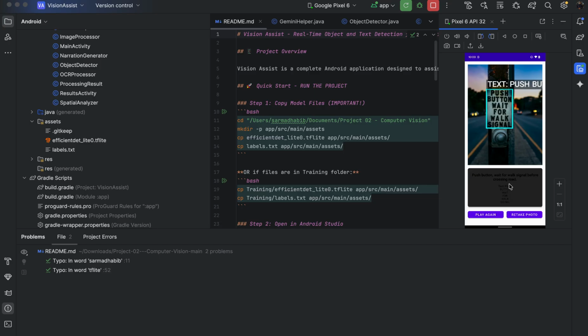The additional part here, before crossing road, is an additional instruction generated by Gemini, as part of fine-tuning Gemini. These are the bounding boxes showing that it has detected an object. Then the OCR reads the textual information in it. This demonstrates that the app can handle multi-line text and interpret it in a safety-oriented way. If I play it again, you get the audio of this narration: push button, wait for walk signal before crossing road.